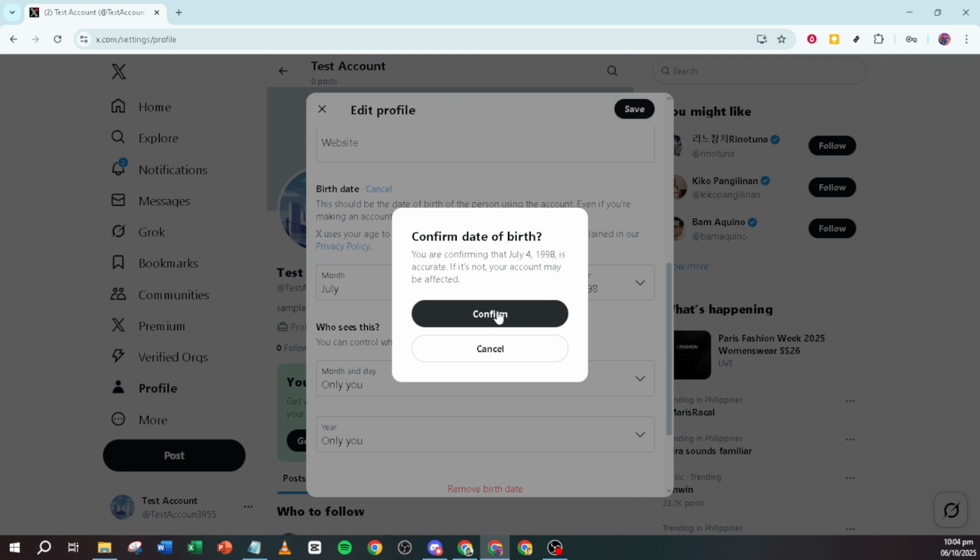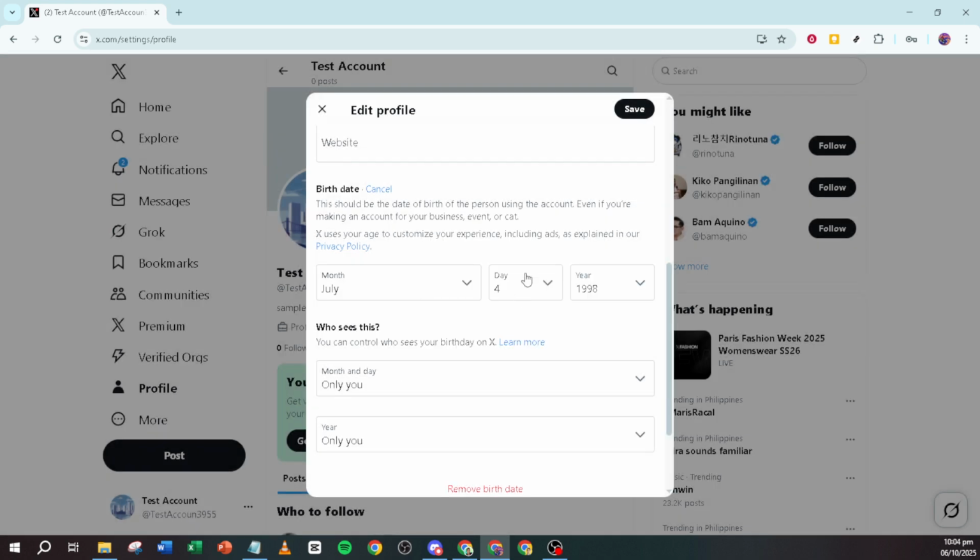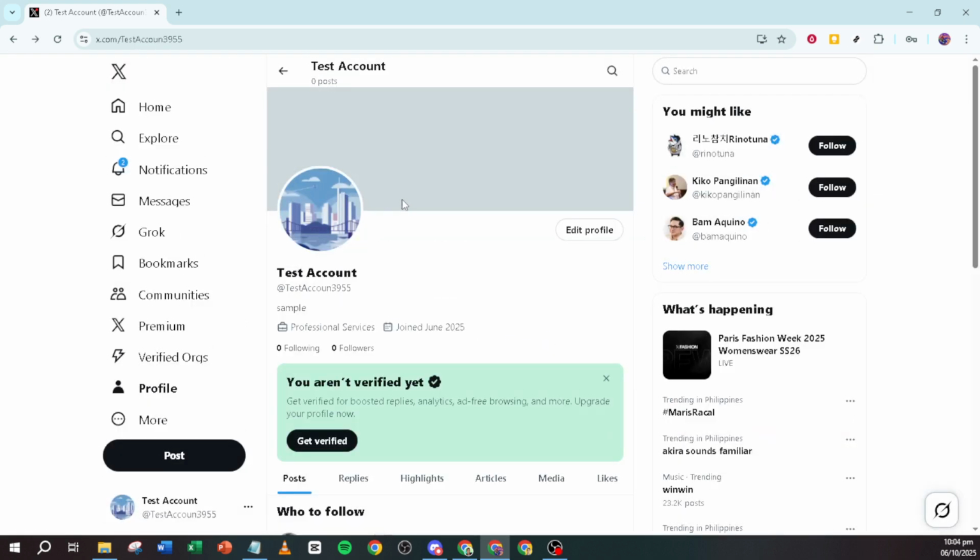And there you have it. You've successfully verified your age on X. This simple yet crucial process ensures a tailored and secure experience on the platform.